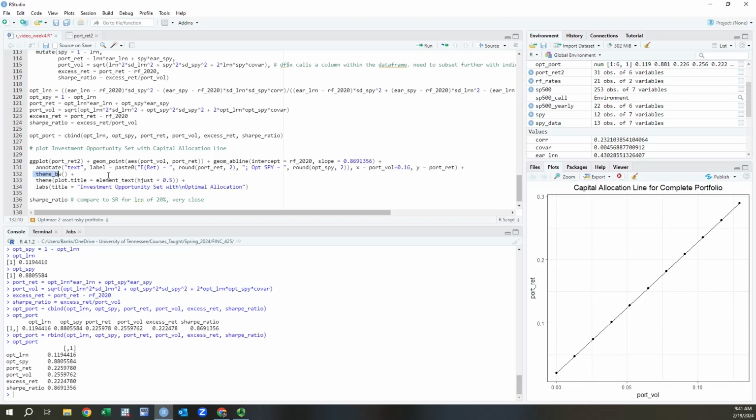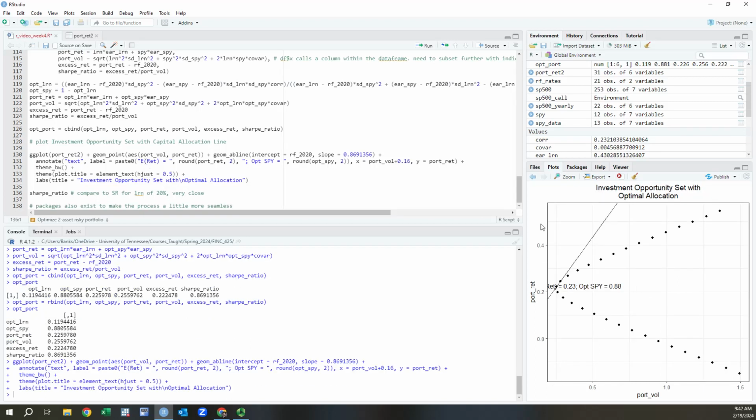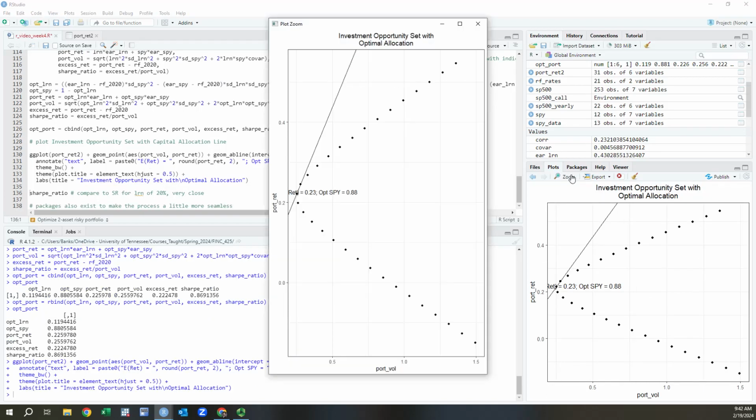Now everything else are just options. I like the black and white theme. I like to center my title, and my title I'm going to call the investment opportunity set with optimal allocation. I'll run this, and now wow, looky here.